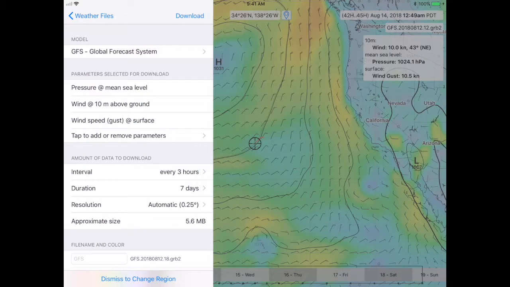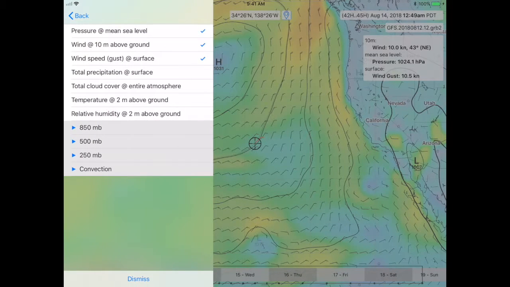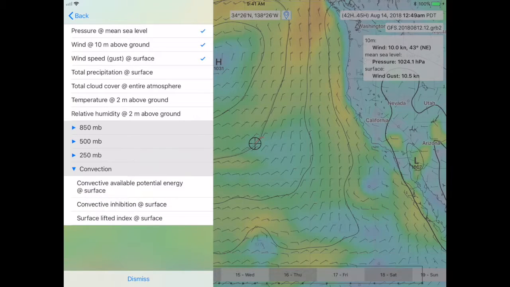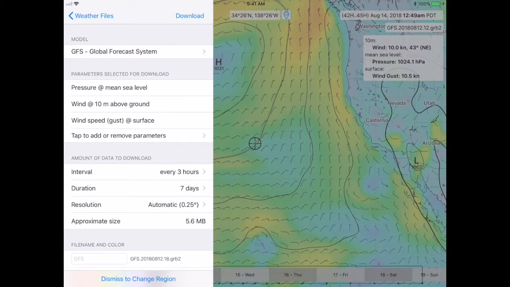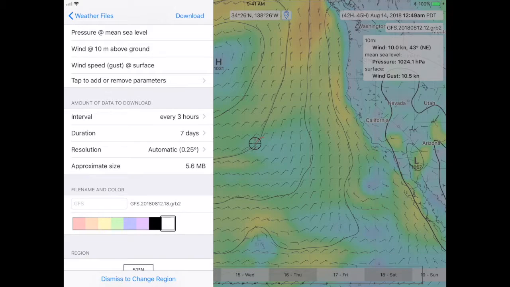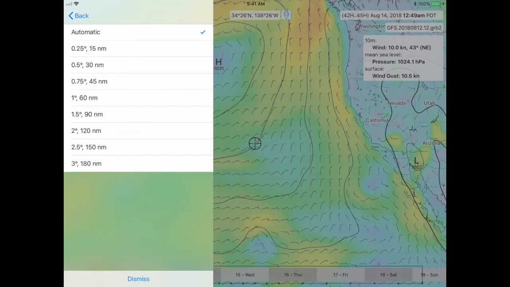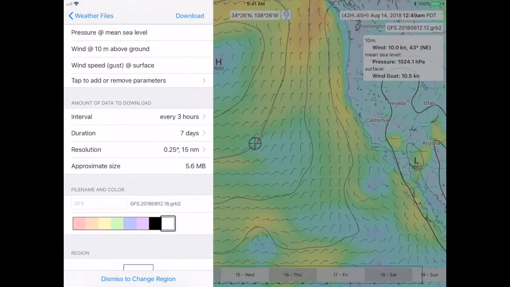I'll use GFS again, and if you tap on the parameters, you have the ability to add or remove parameters from the request. And for this one, I'll go with the same ones: pressure, wind speed and direction, and the speed of wind gusts. I'll do every 3 hours for 7 days. I'll use the full resolution, which has been chosen. If you tap on the resolution row, these are the available resolutions, and I want the highest one. So yeah, that's all fine.